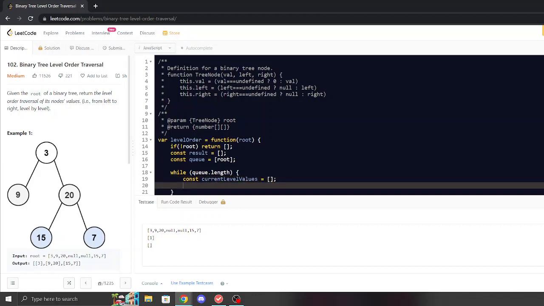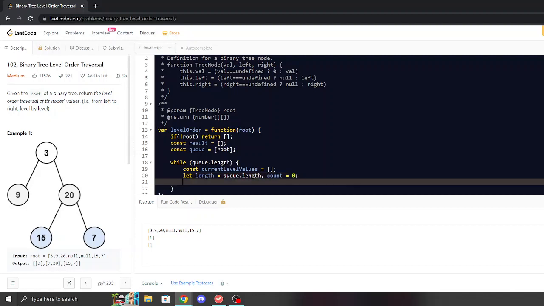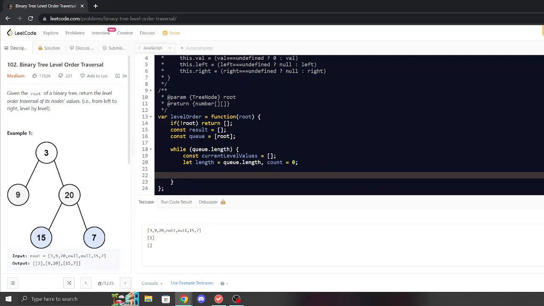And after that, we're going to have let our length equal queue dot length again, and we're also going to have our count start at 0. All right, great. With this, first, let me explain. With our const current level values, that's basically the count and length values. And after, we are going to initialize our container subarray.